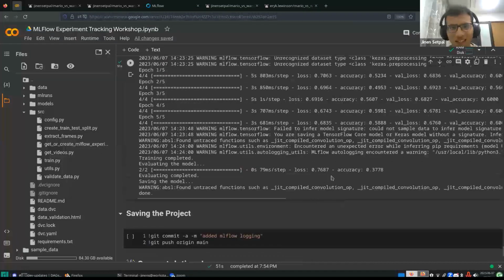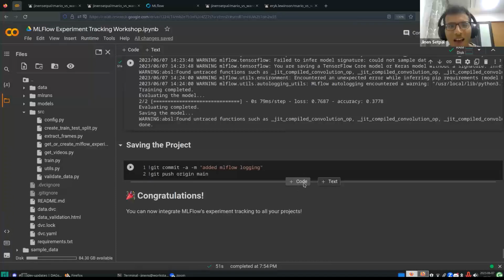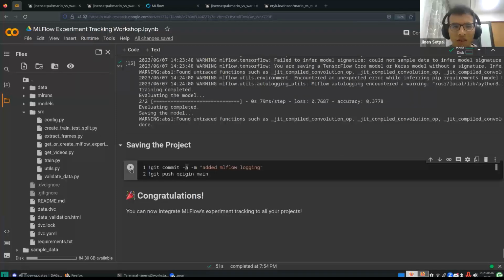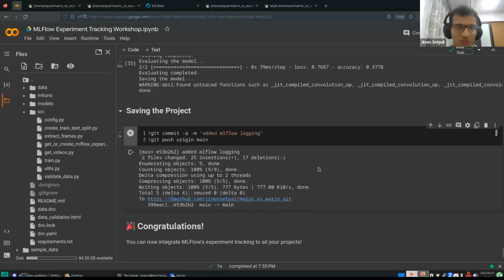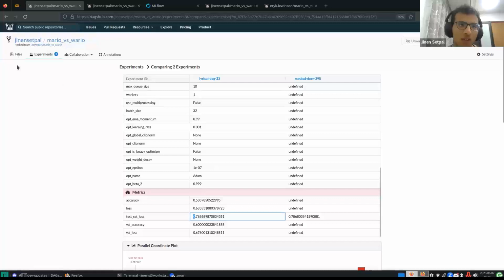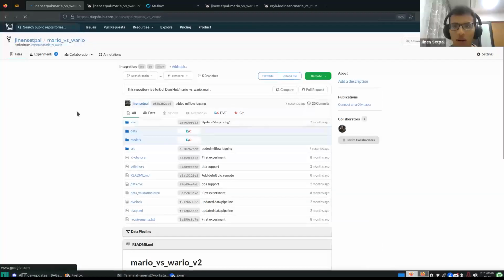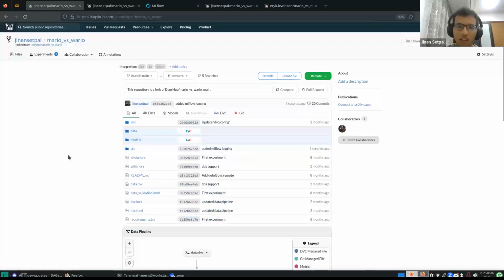But that's basically all of the changes that we needed to do. And to finally save the project, you can just run git commit, and any commit message of your choice. I chose "added MLflow logging" and push this to the remote. And just like that, you should see those changes reflected. And the commit hash for your git code should also be reflected in any of the experiments that you do from there. So very quickly, we can see the added MLflow logging message come up.